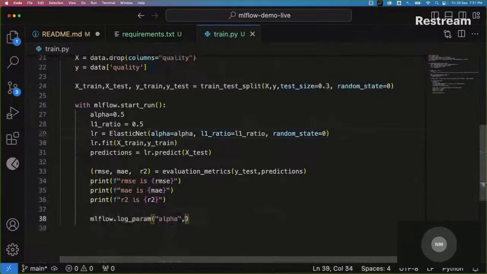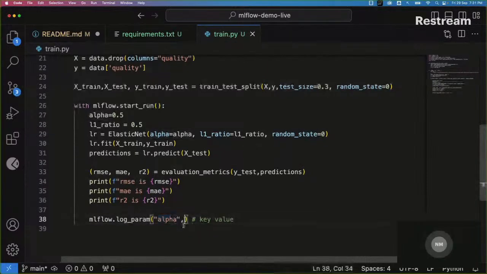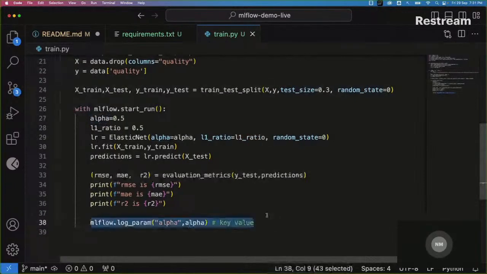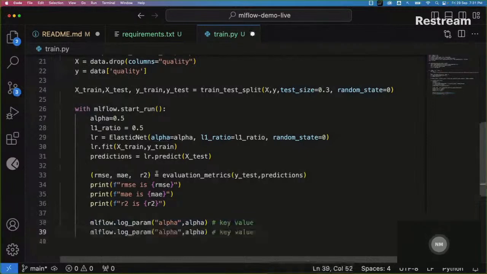If I want to log something inside my MLflow tracking, I'll have to log it in the format of a key-value pair. So here the key, I'll mention it as alpha, and the value that I want to save is also the variable name alpha. In the same way, I'll log another parameter of my model, that is my L1 ratio. I'll be saving it under the key of L1 ratio.